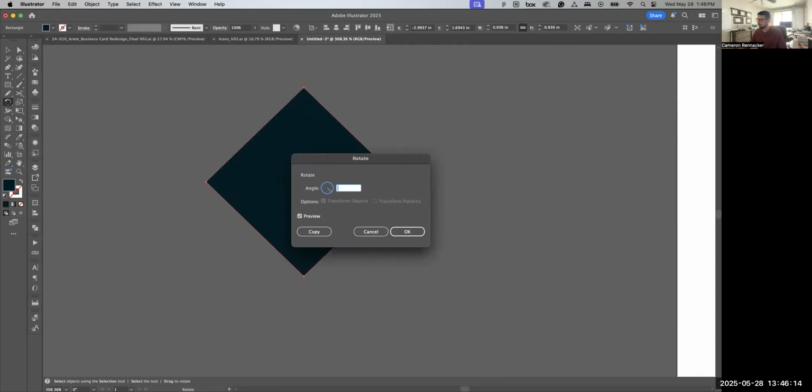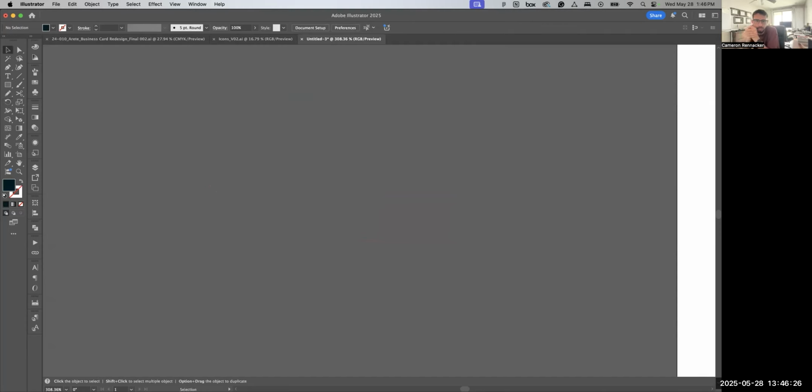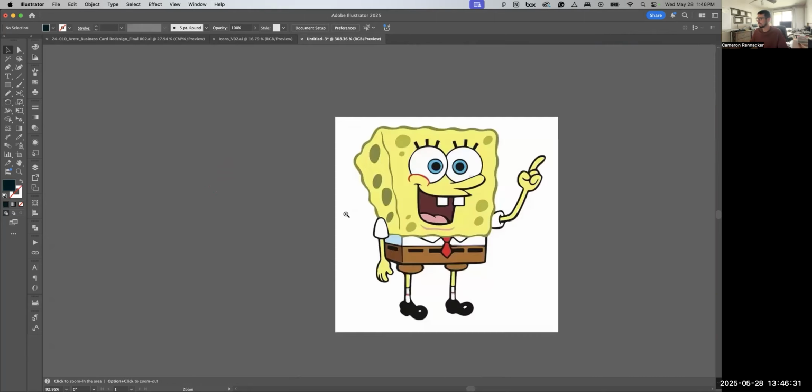I could even do 45 divided by 2, and it'll do 22.5. So you can actually do math within Illustrator too. It's quite nice. Talked about the rotate tool a little bit. Let's talk about the eyedropper tool. So we have a lot of color here within SpongeBob.